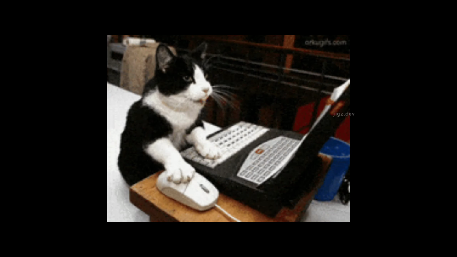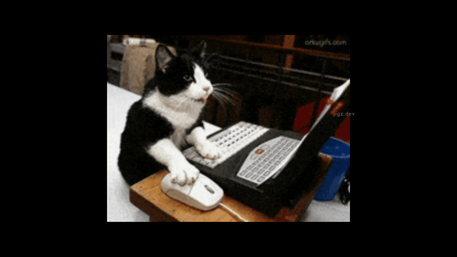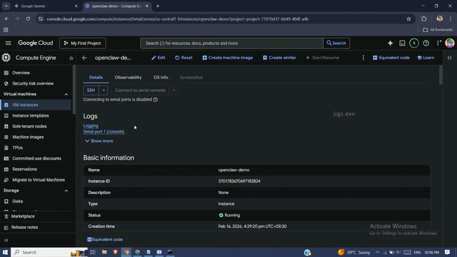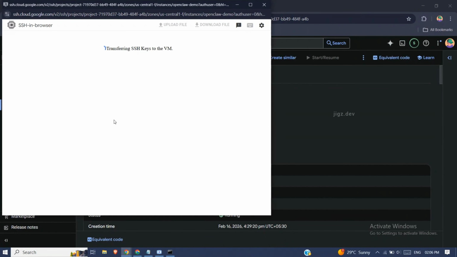In our previous video, we saw how you can set up a VM on Google Cloud and install OpenClaw to access it via terminal. In this video, we will show you how you can access the web UI and connect your Telegram bot to it. First, we need to access the VM terminal.